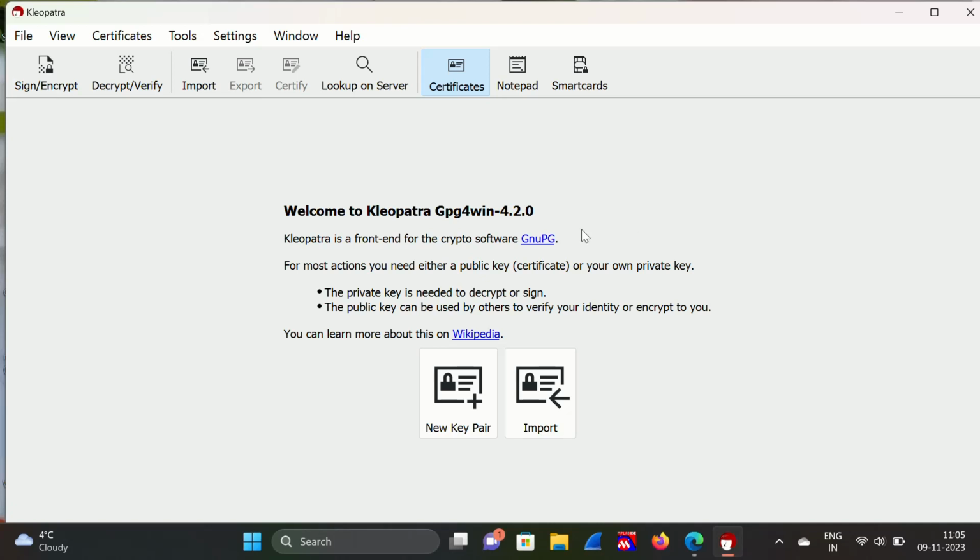Hi guys, today we're gonna learn how to create a public and private key using Kleopatra. For that, first we need to install the Kleopatra tool from the internet. After installation, we need to click on New Key pair.